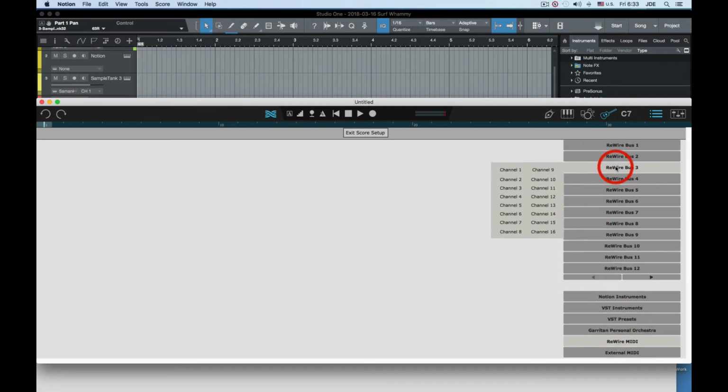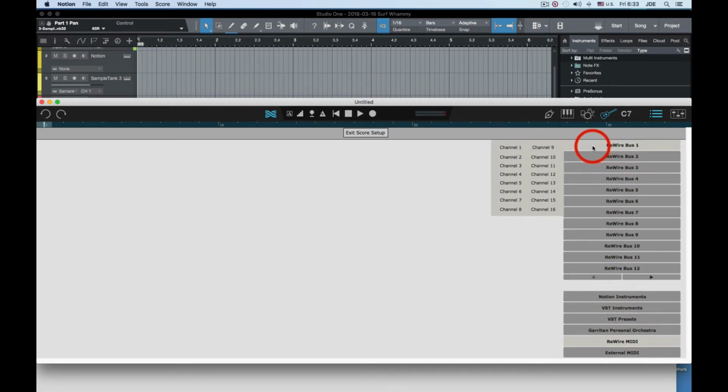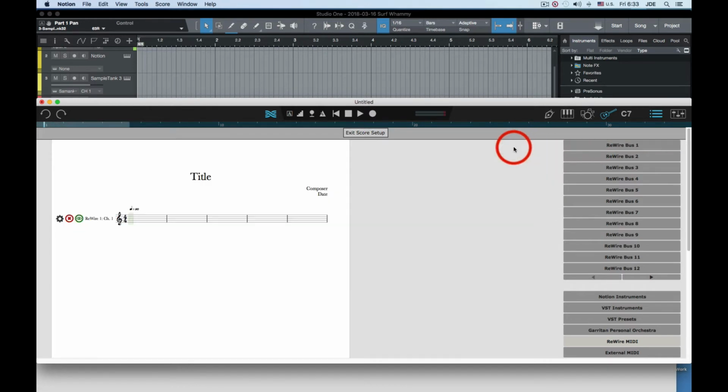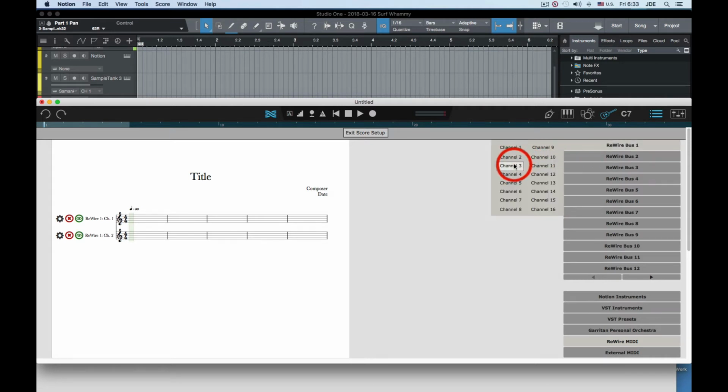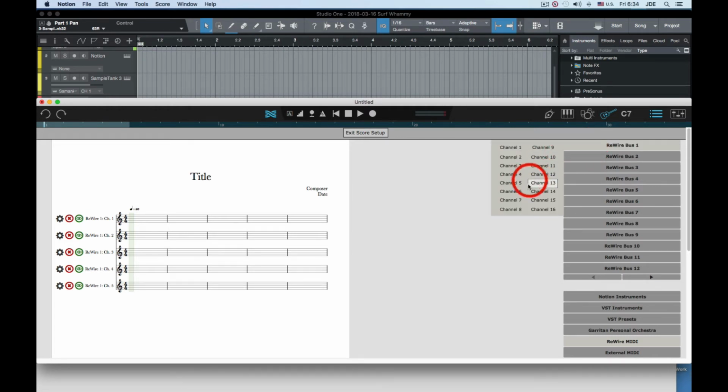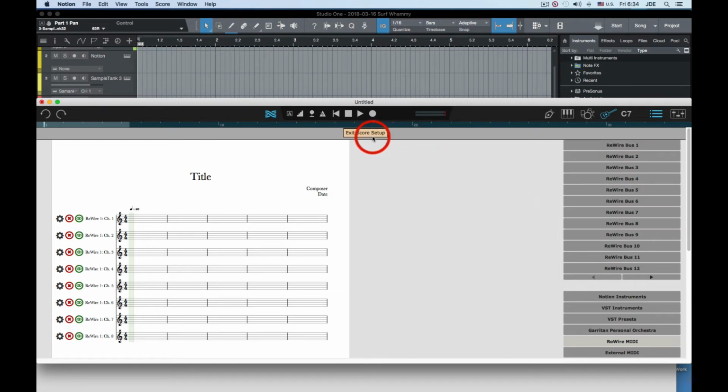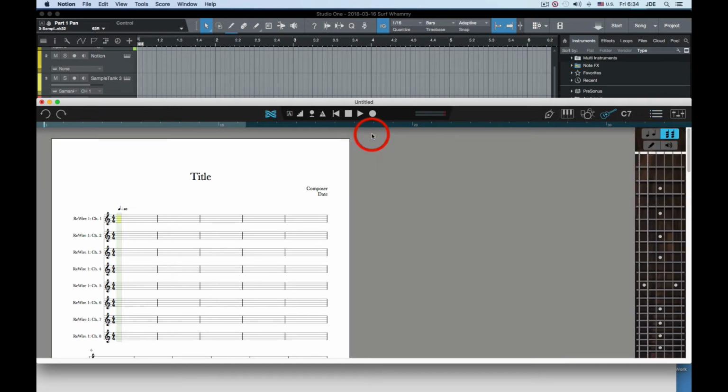And then that's going to bring up ReWire MIDI buses. And I'm going to create 8 of them. One on channel 1, one on channel 2, one on channel 3, channel 4, and so forth. And then I'm going to exit score setup, and now I have 8 ReWire MIDI channels.